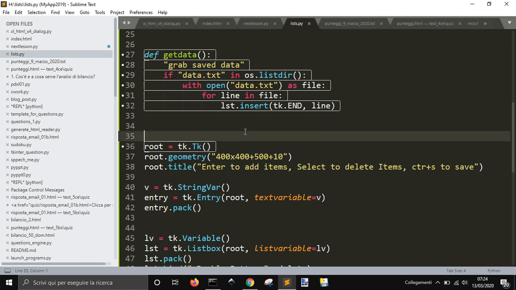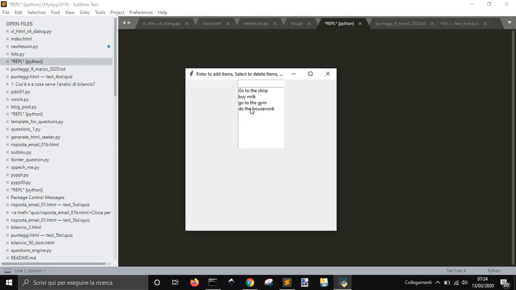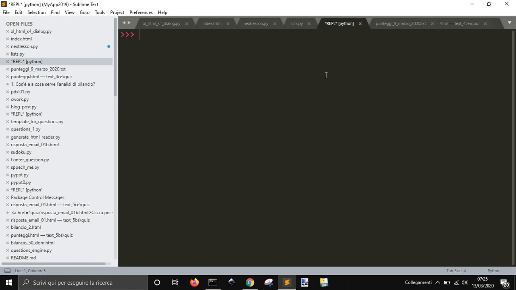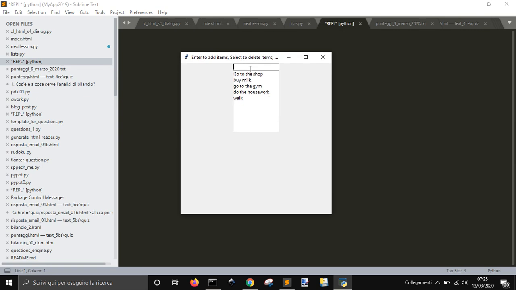If I close this and when I open it again, I don't actually have what I added. As you can see, walk, save it, close it, open. Okay, now I got it.